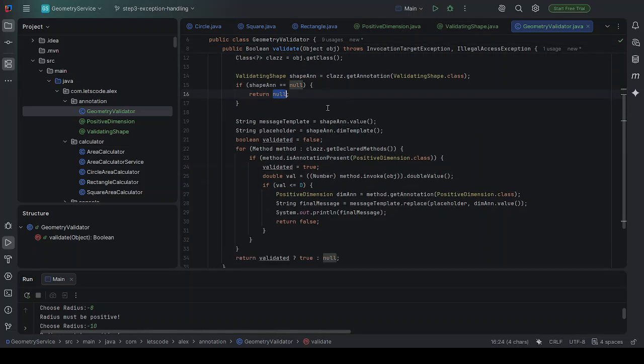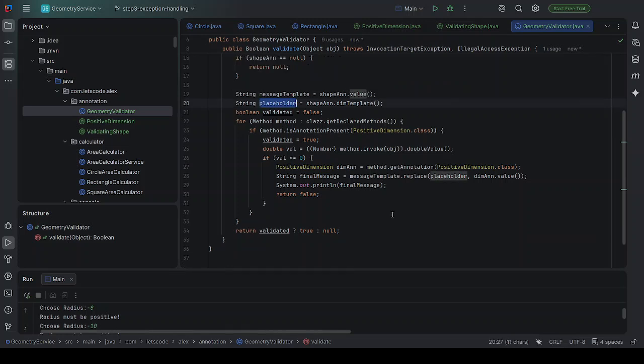And if it is, we just take the value of our annotation, our message, and we take our placeholder like this. And later we iterate over the class's declared methods. Actually, we're looking for getters, and if we see that a method has the positive dimension annotation, we mark that validated is true. We see that the class is already validated, and we try to invoke it and get its value as a double. In our class, it's an integer, but generally it can be any number, and double is the largest number we can use.